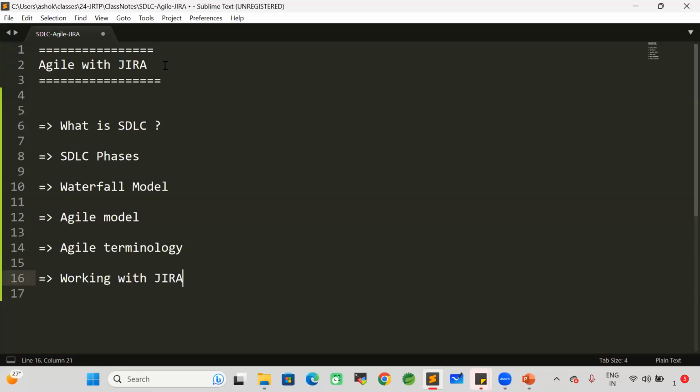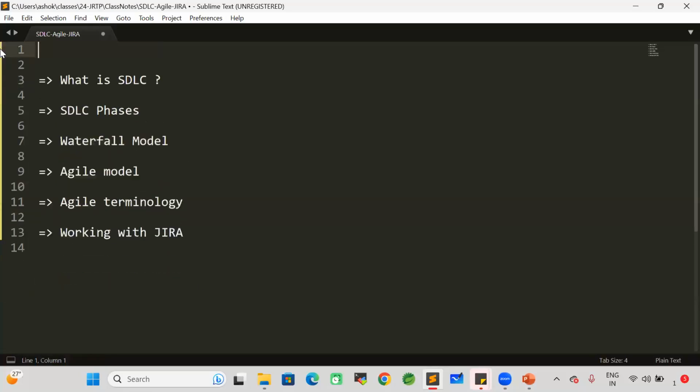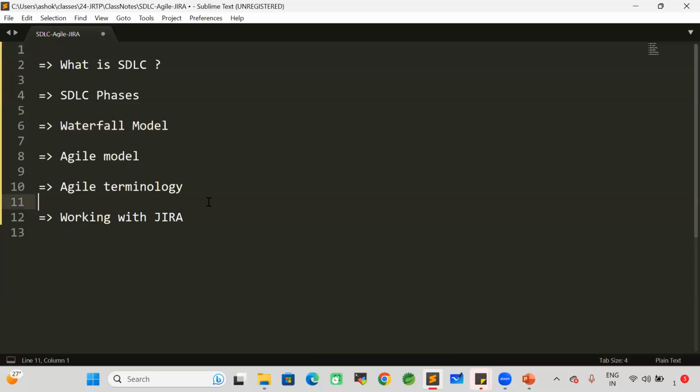So mostly today and tomorrow, we are going to learn these topics. What is SDLC? What are the SDLC phases available? What is waterfall model? What is Agile model? Agile terminology and how to work with Jira. All right. So the agenda for this session, we are going to understand these topics. So first, let's start with what is SDLC.